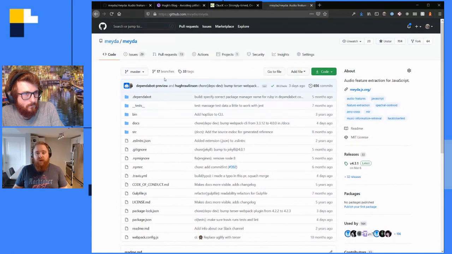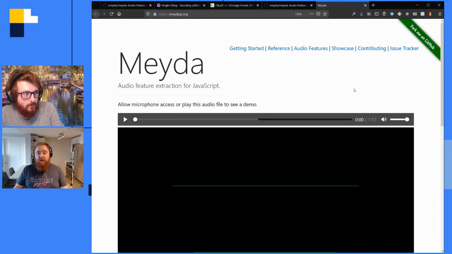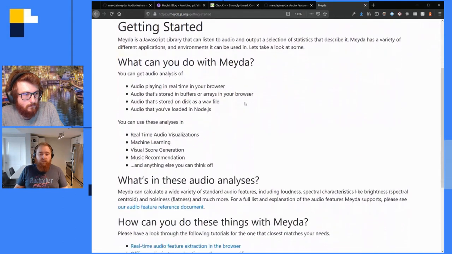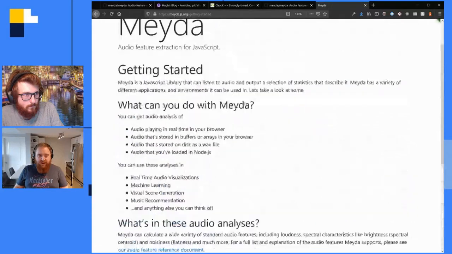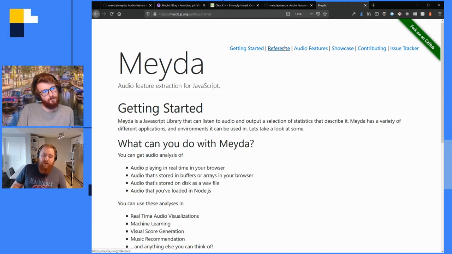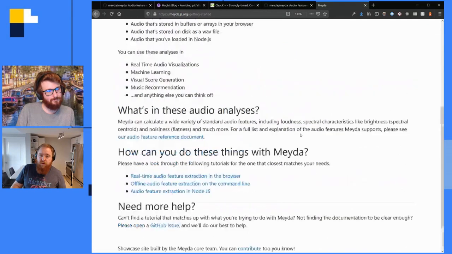Because I worked as a developer advocate, I decided to work on the documentation of Meyda and use it as practice to write pretty good guides. So I would say we have relatively good documentation. Of course, if anyone has any issues with the documentation, they should let me know and we'll try and fix them. We have some guides here about how to use Meyda in different use cases.